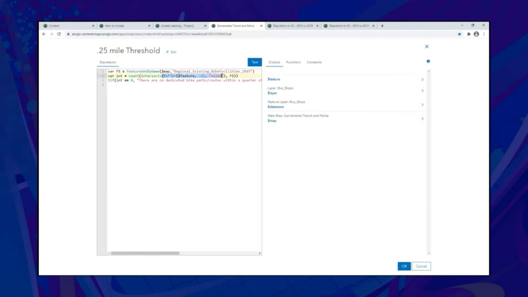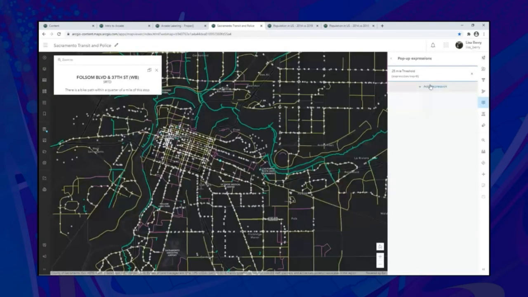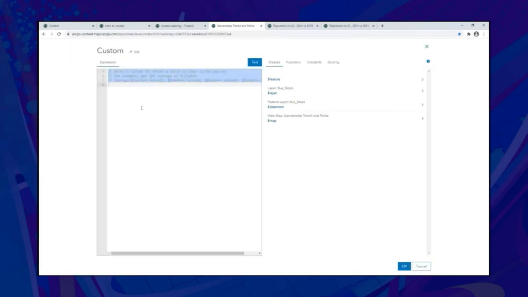I then did a buffer of my feature by a quarter mile, did an intersection of where those buffers fall in relation to the bike paths, and then I did a count. And based off of that count, I used another conditional function called if, where I created text based off of that. So here you can see this is where I built the text that we saw a second ago. So I'm going to real quick show you how you can build one for maybe the count of how many are within a half a mile.